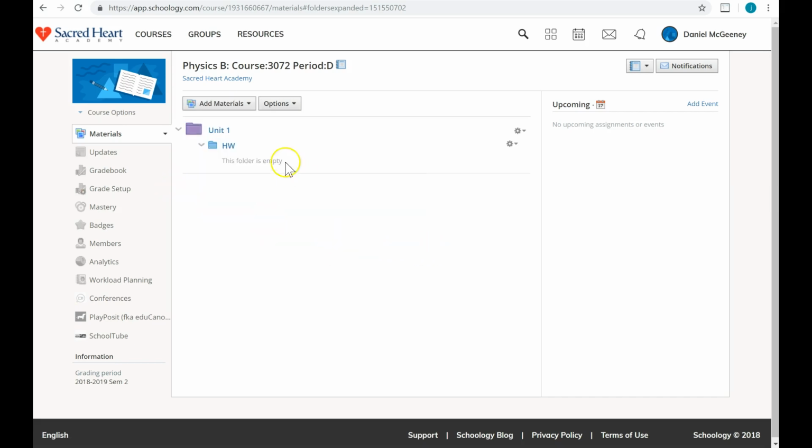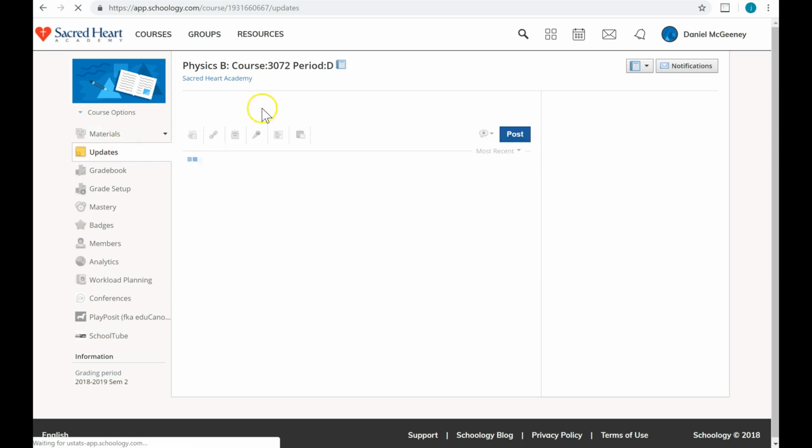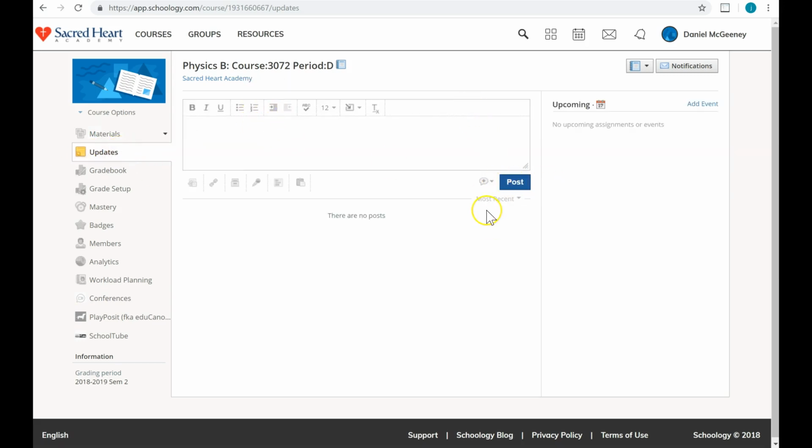Before we finish this video, we're just going to briefly look at a couple of things on this left side toolbar. Almost all of your time will be spent in the Materials tab, so that's really nice and easy. Everything you need is right here. However, there are a few other things we might use. Updates is something you generally can avoid. Students don't check updates, and if you post something here, they don't receive any alert indicating that you've added it. So you can sort of steer clear of that.